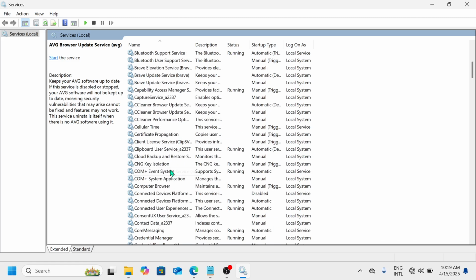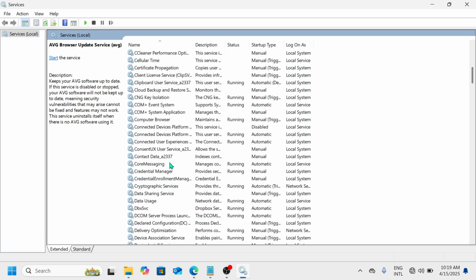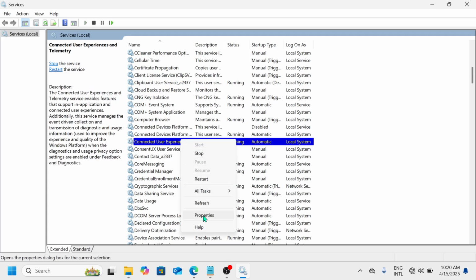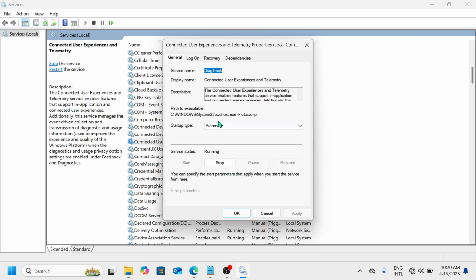Then we will proceed with connected user experiences. So we will go with the C section. We have this connected user experiences. So please make a right click again, click on properties, and then click on the disabled button here in the startup type, and then click on apply and then click on OK.